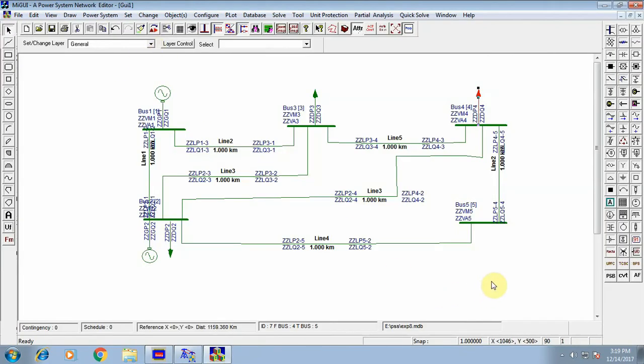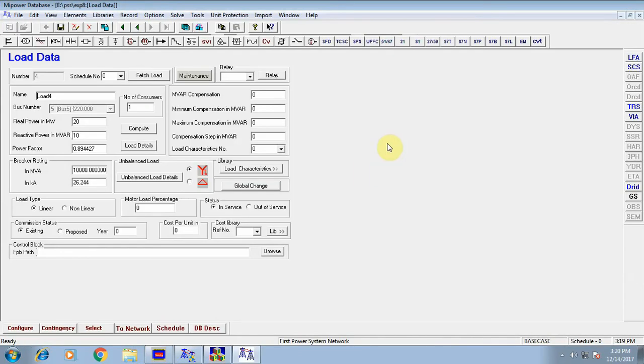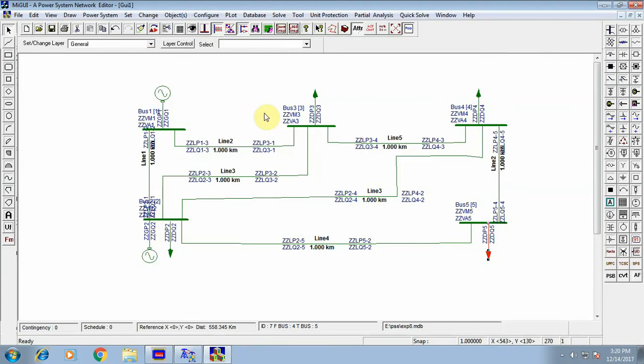The next load is connected at bus number 5. Connect the next load at bus number 5 here. Click OK and enter this real power in megawatt which is 60, and then reactive power is 10. Then here click save, and then done with all the elements in the power system network.